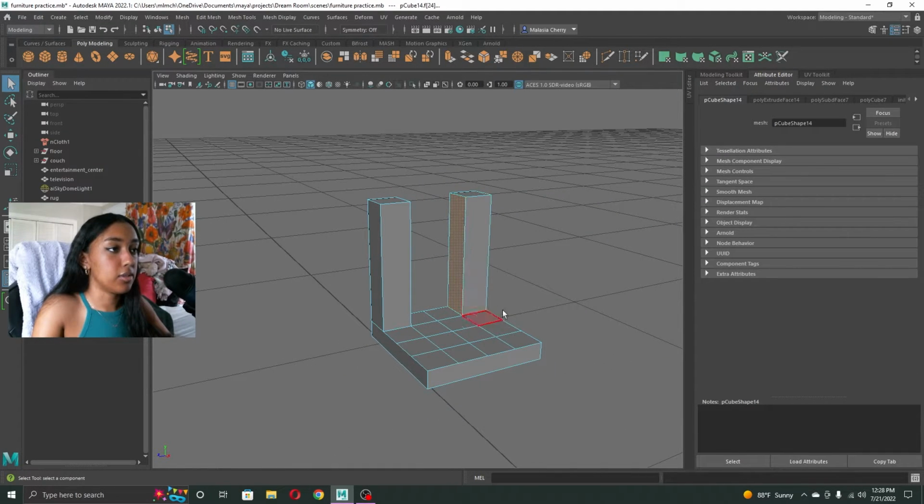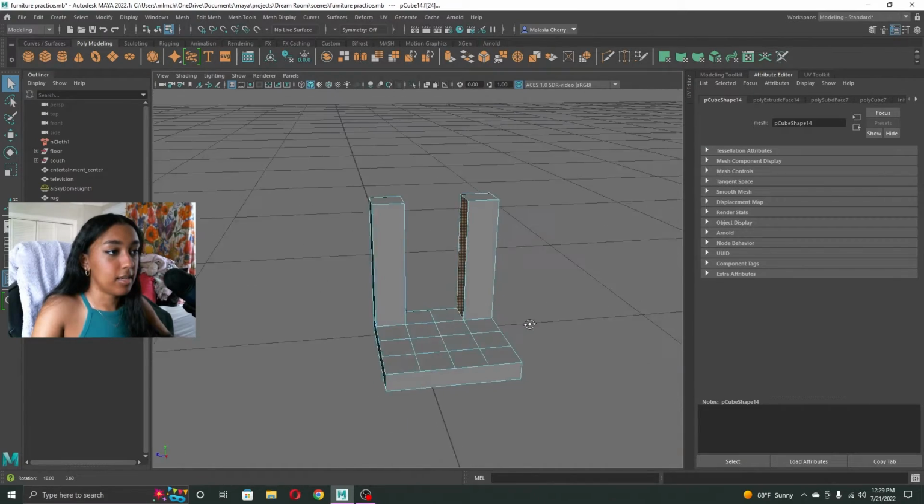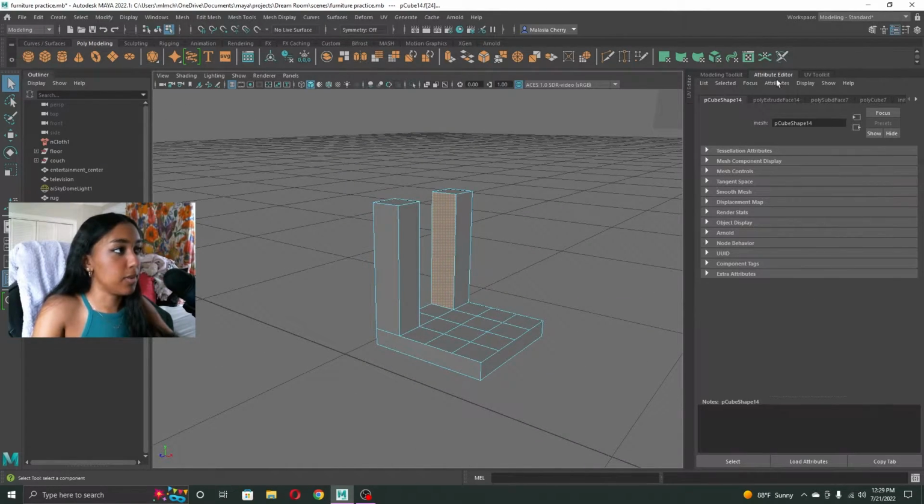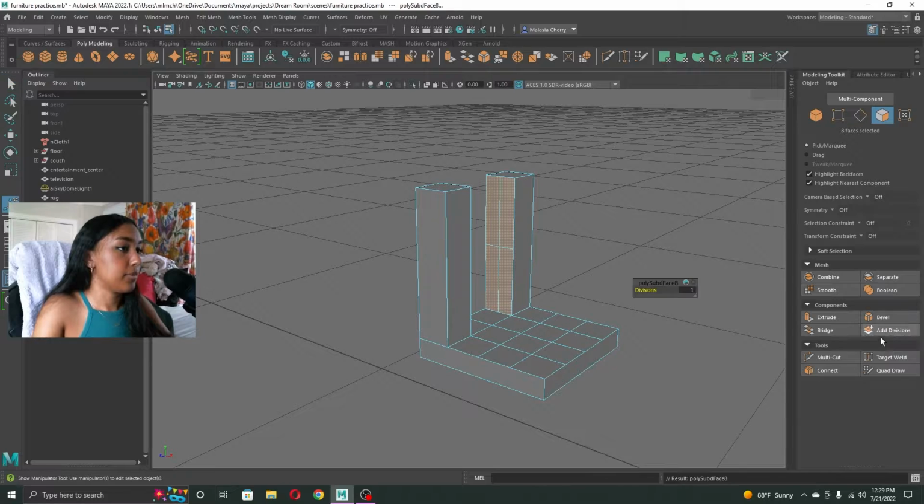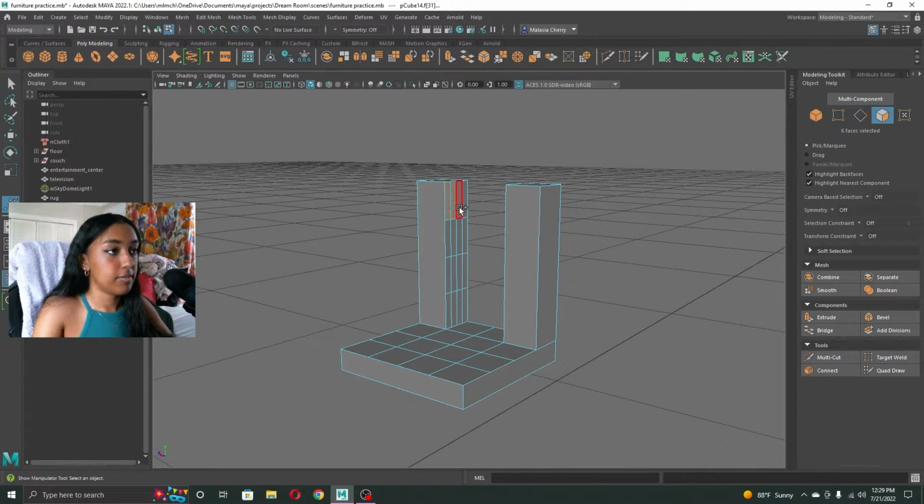I want this chair to kind of have a little bit of character. Not too much, but a little bit. Add some divisions. Do like one up here. And then I'm going to select these faces on the inside. And then click this little setting in components, bridge. And it connects them together.